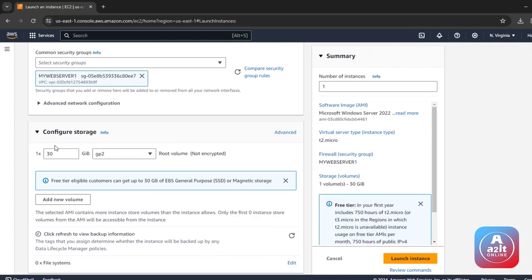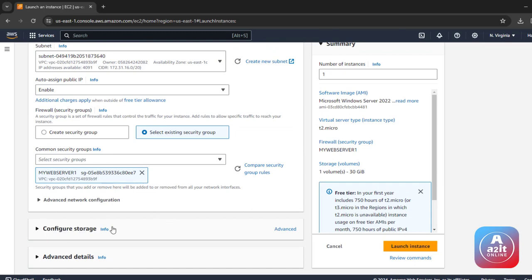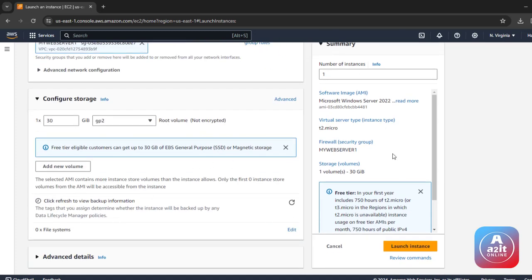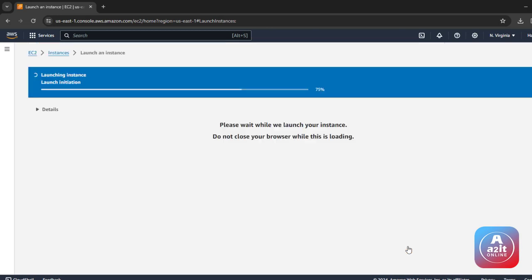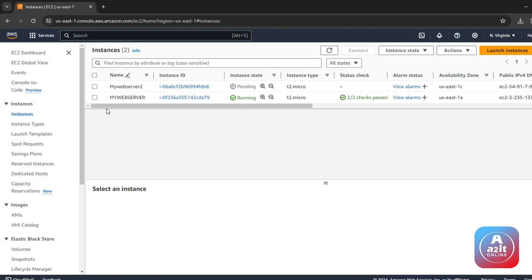After that, leave this configure storage as it is. And now click on launch instance. So our second instance has successfully launched. Click on instances, and here you can see your web server second has successfully launched. So now it is properly in running state.